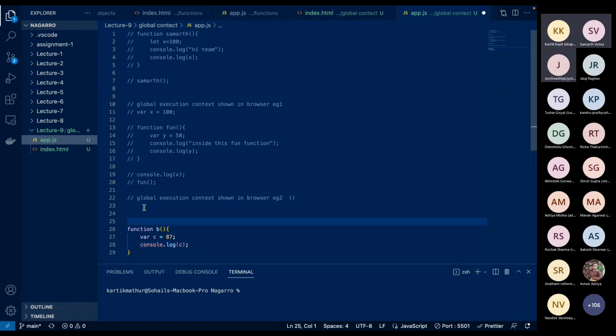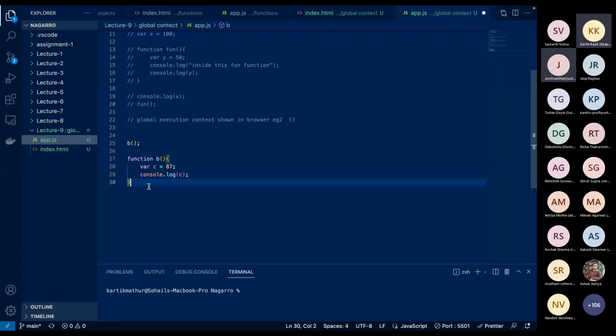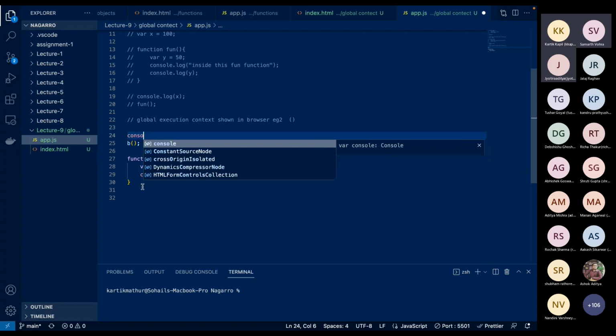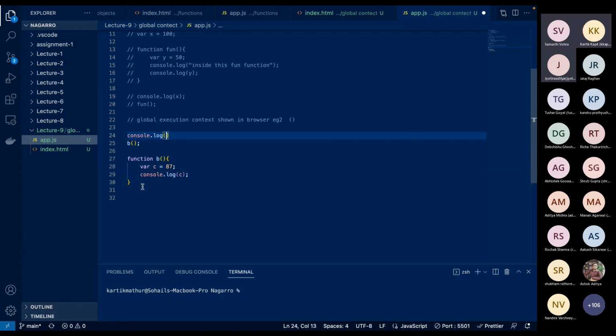Let me do one thing. I'm invoking it right up here. And let me make one more variable as well. Okay, I'll do it this way only. I'm console logging the value of A, and I'm making a variable A equal to 100, right? Is the code visible to you all?